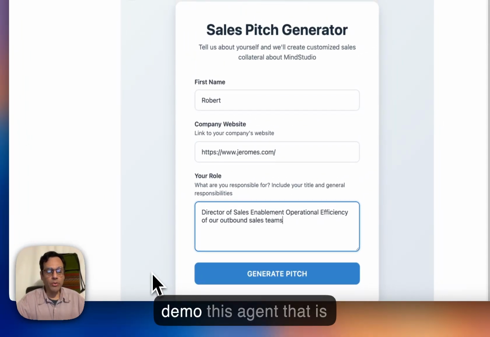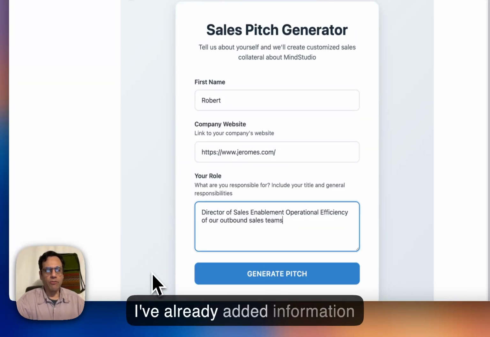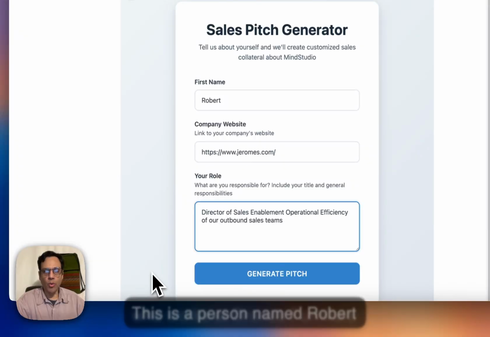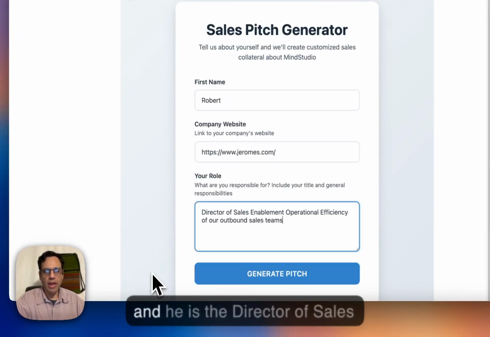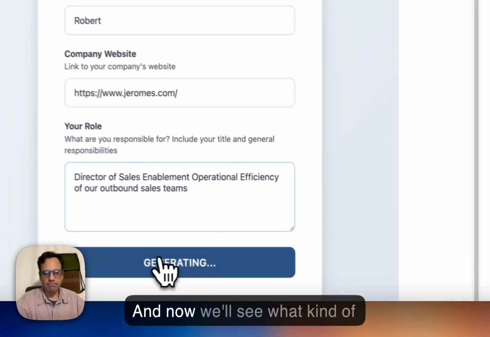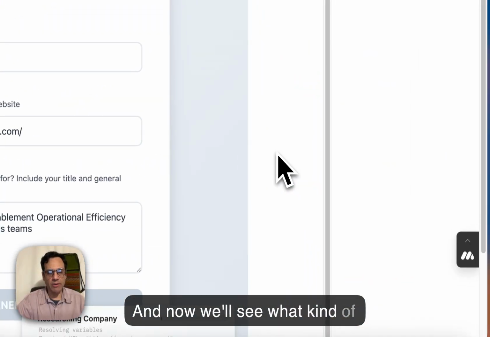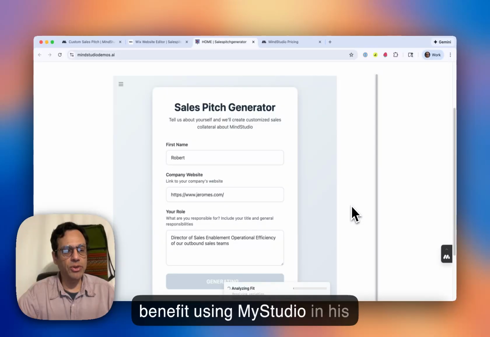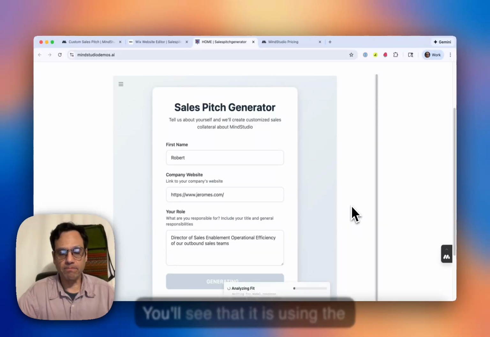Now we're going to demo this agent that is embedded into Wix. I've already added information for a user. This is a person named Robert who works at Jerome's Furniture, and he is the Director of Sales Enablement Operational Efficiency. And now we'll see what kind of pitch we get on how he can most benefit using MindStudio in his work.